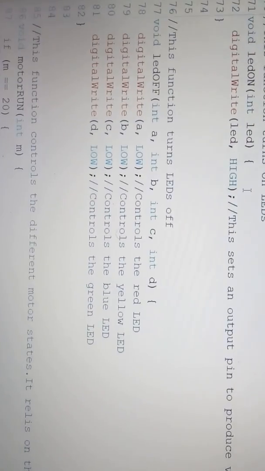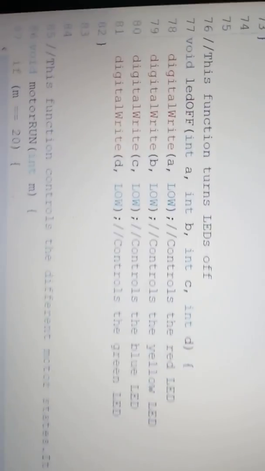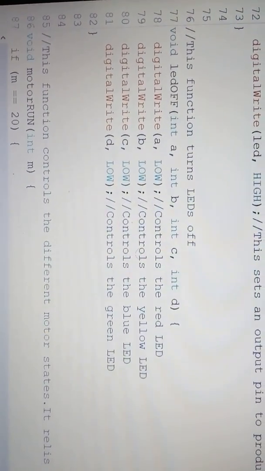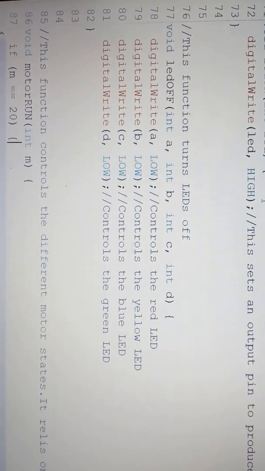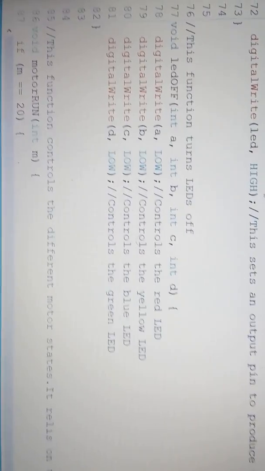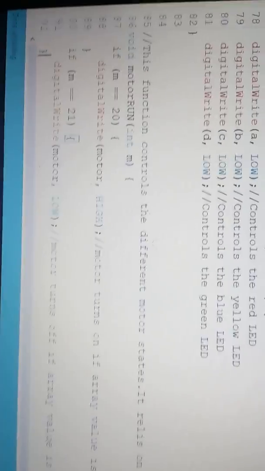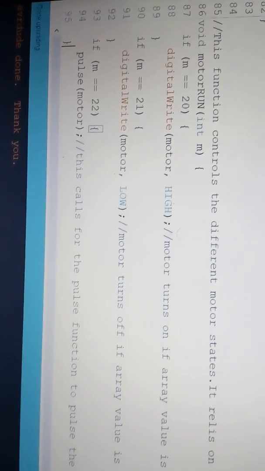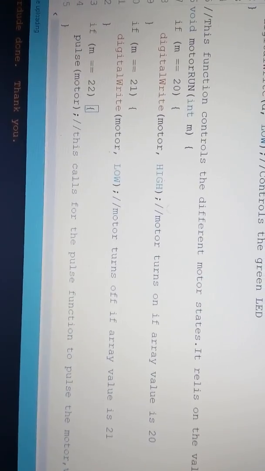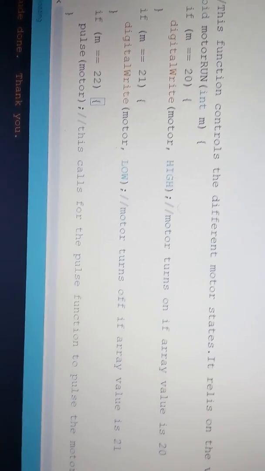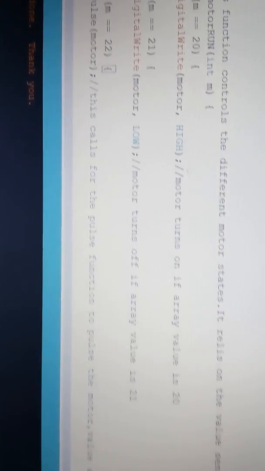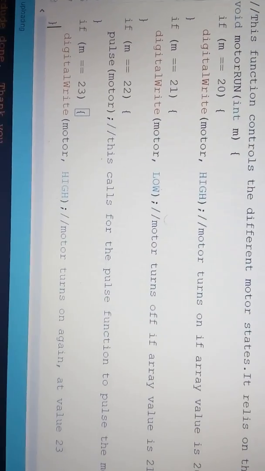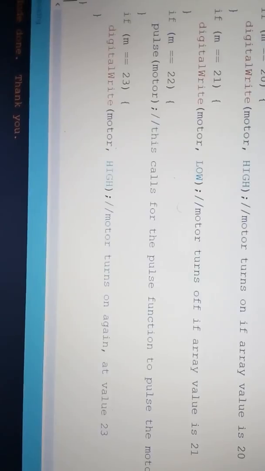And then the LED off, that's the one that sets all the LEDs off, and as you can see, I have the arguments coming in, which will be A, B, C, and D. In this case, red, yellow, blue, and green. And then after that, we have the function that runs the motor. It's function motor run. If the value sent from the array, the motor drive array, is 20, then the motor comes on because the pin is set to high. If the value is 21, the motor goes off because the pin is set to low.